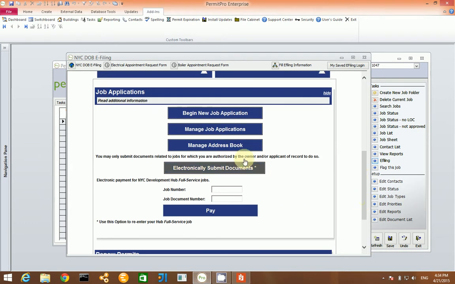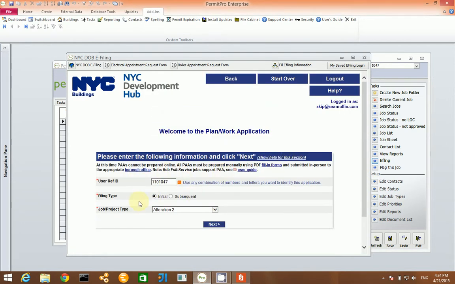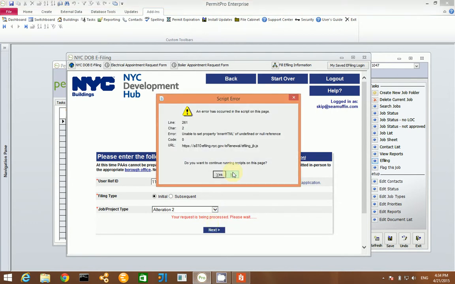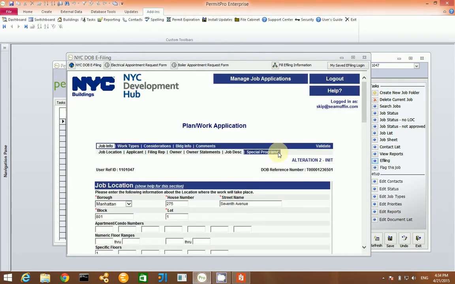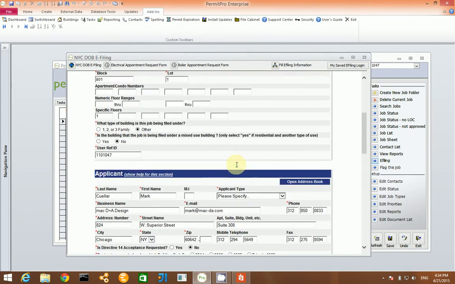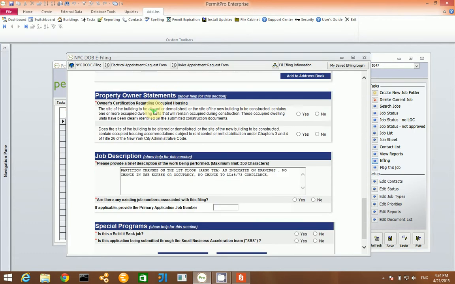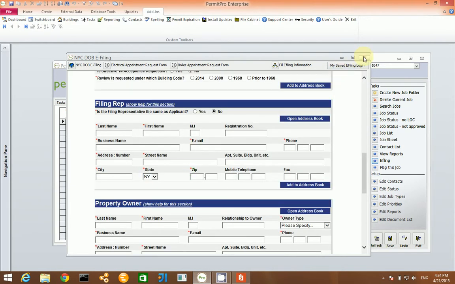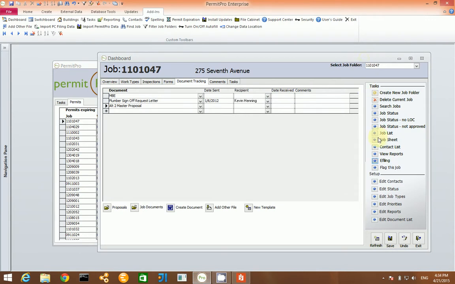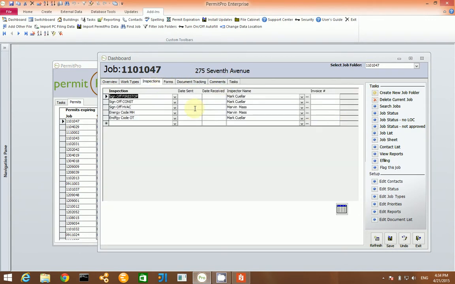Go in here, job applications. Say begin new job application, you'll see that it's filling out some of this information for me automatically. It's filled in my job location, my applicant, job description. So we can save you dual entry on those things. And that's really basically it.